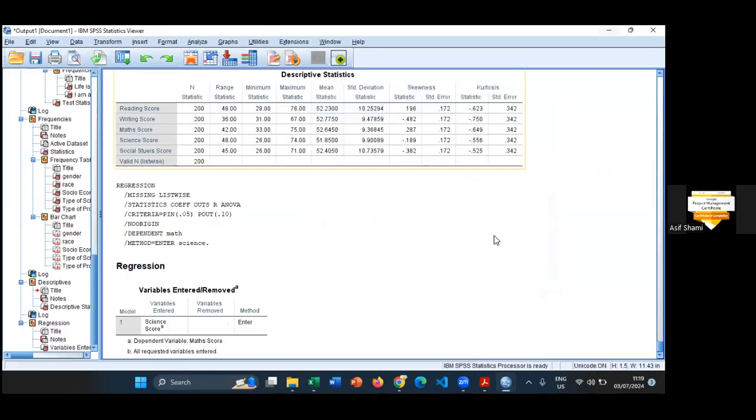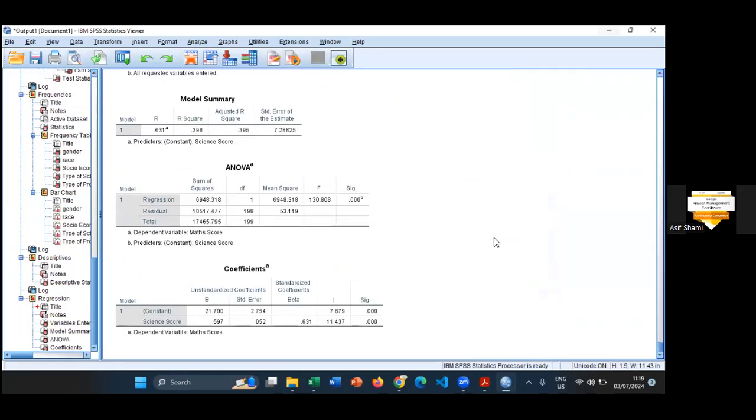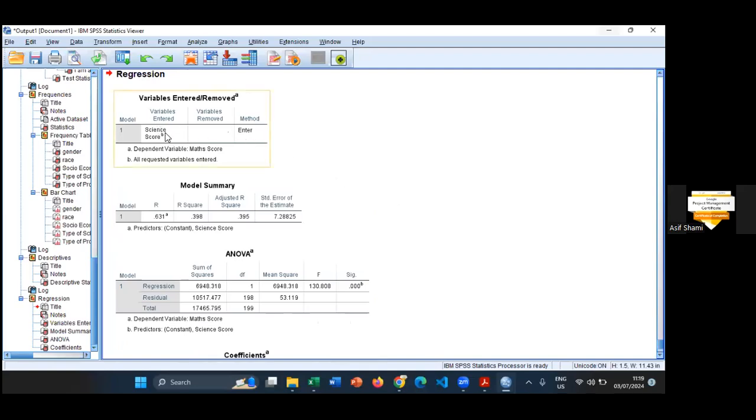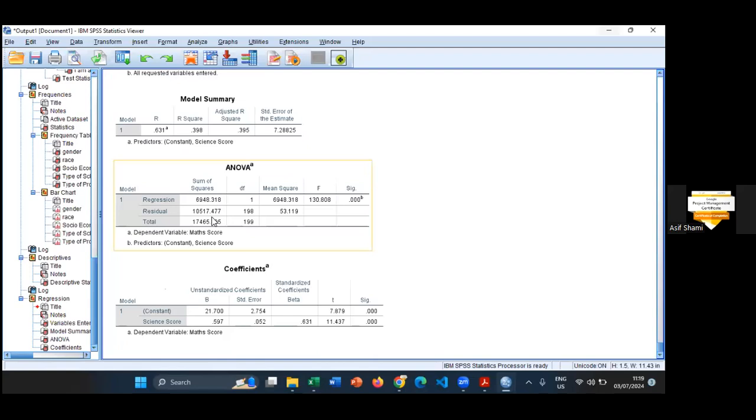You see that this is highly significant. The math score depends on your science score. How can I conclude? The value of this significance is 0.000, and the predictor is science score. It means your regression model is highly significant with the math score and the science score. Variable entered: science score and math. Look at this. Dependent variable is math score and predictor is the science score. Coefficients are also highly significant.